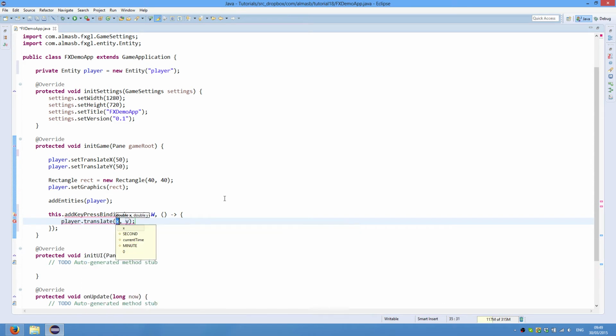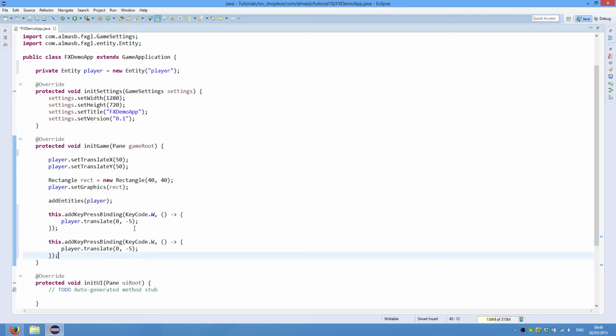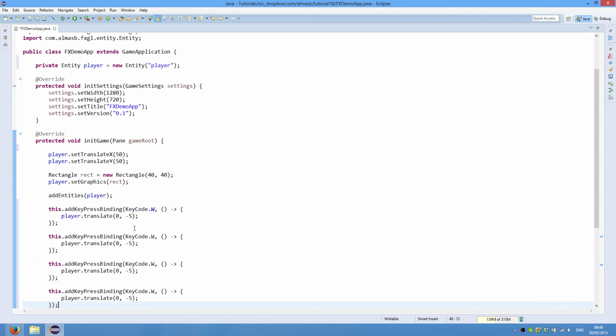Player translate, translate is the method used to move entities around. W starts going up, so minus 5. We're going to do this three more times for S, A, and D.